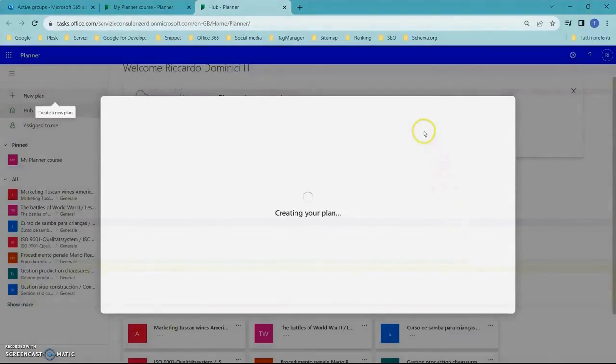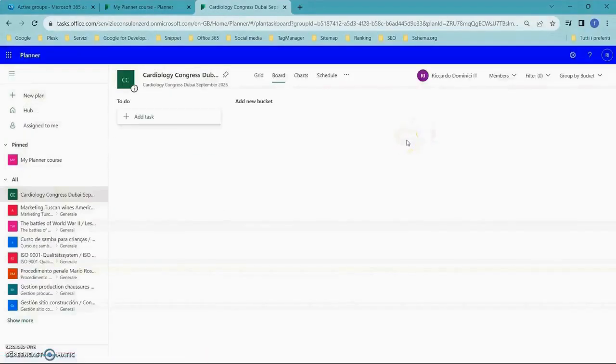Our plan is created immediately. Here is our plan for the Cardiology Congress in Dubai in September 2025, which has already been created. We said that right now we will not go into details. We proceed like writing a thesis. First, we try to create the table of contents with the chapters and paragraphs.